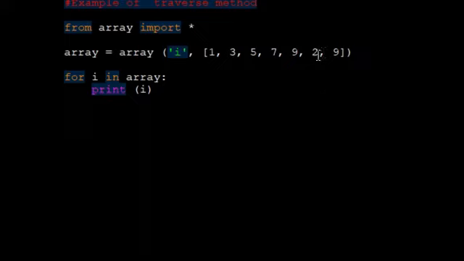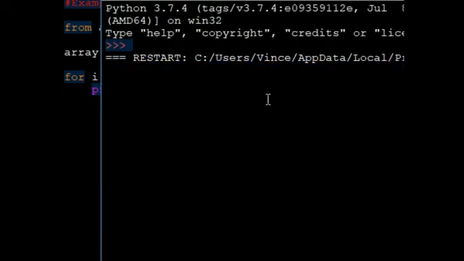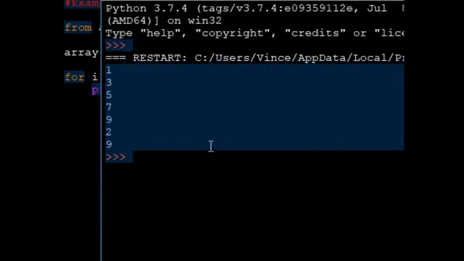Fourth, traverse. This operation will print all the elements in an array. This is an example of the traverse method. This operation will print all the elements in an array. Let's see if this program will print all the elements of it. There you have it, the traverse method.